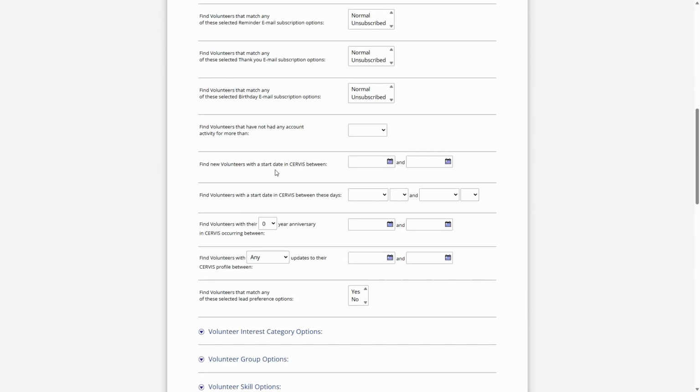First of all, we may not use this in this context, but I want to point it out. You can find volunteers with a start date between certain dates, or who've had an account for X number of years, or their start date falls between certain dates if you're looking for anniversaries. Sometimes this type of search is used in order to identify how old an account is in conjunction with how much they've done, that sort of thing. So I do want to point that out.